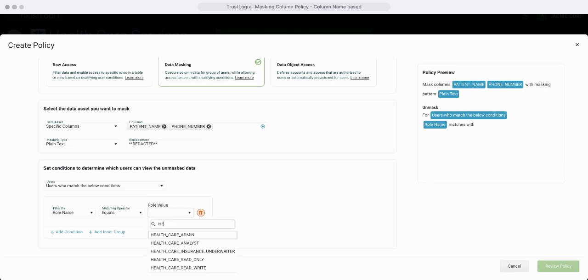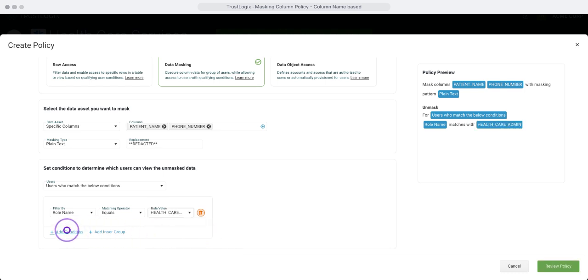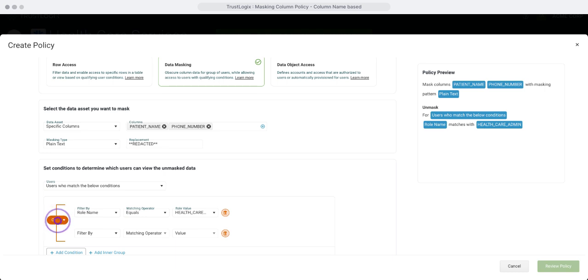Here the first condition is unmask for user who has a role healthcare admin. Click on Add Condition link below to add more conditions. Choose the conjunction operator, which can be or and. Here I am choosing and.